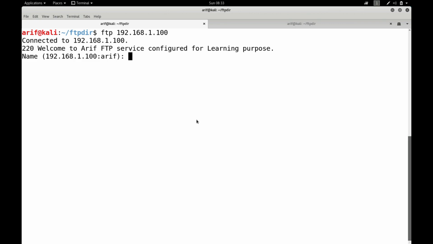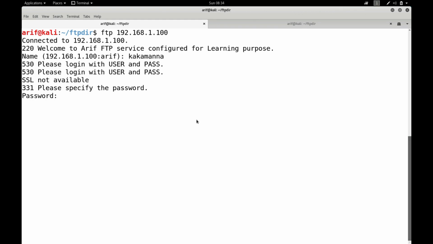The welcome banner is there. Let me give the username as Kakamana. SSL is not available. And let me give the password. And the login is successful.